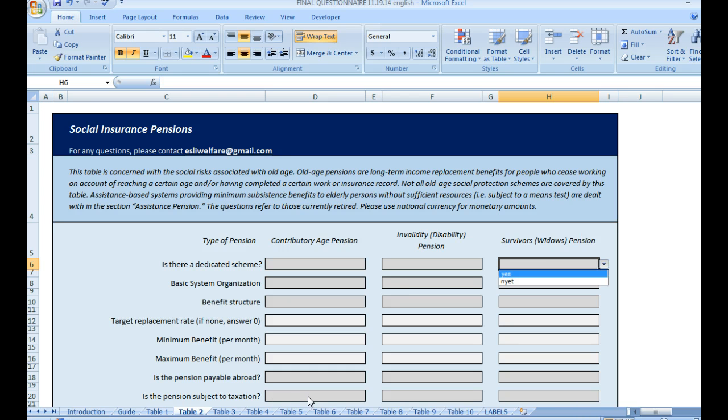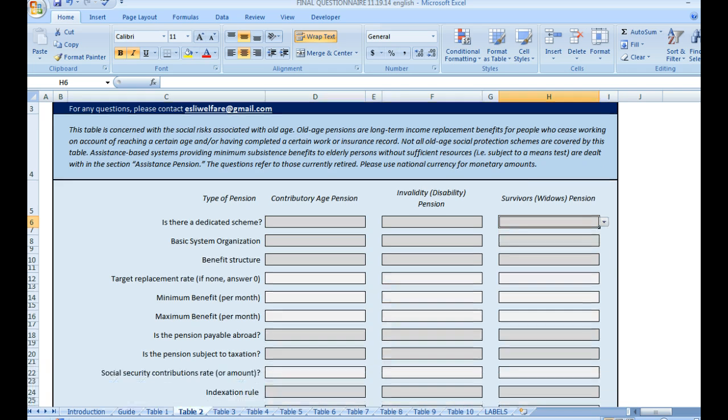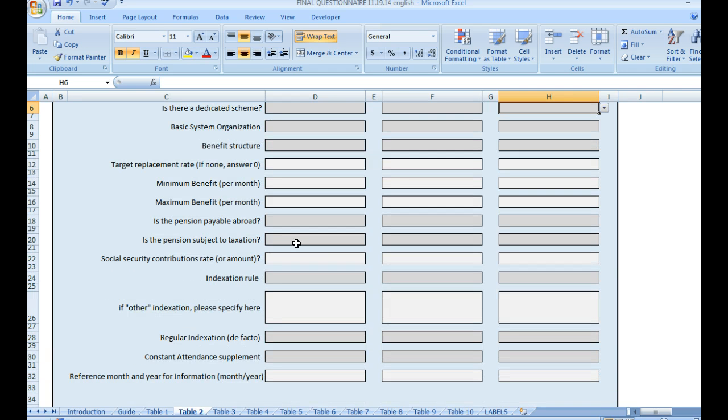Now, if you go through to other questions in the survey, on the screen here, you'll find we have some other yes/no questions. A lot of yes/no questions in the survey, right? Is it payable abroad? Okay. Notice that it's changed to nyet, changed to nyet, and so on.